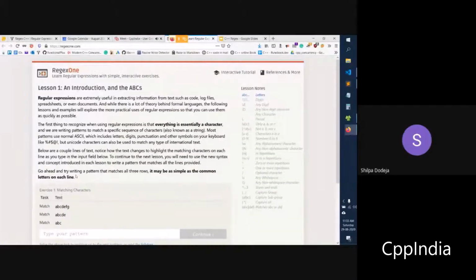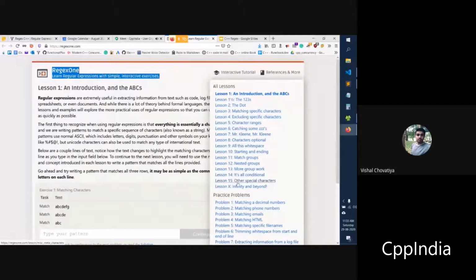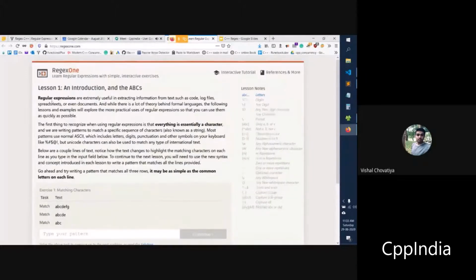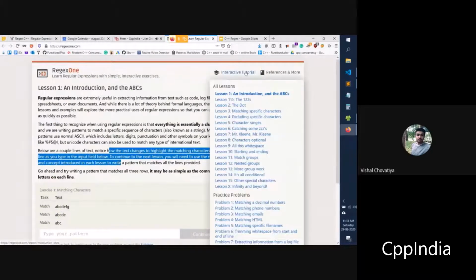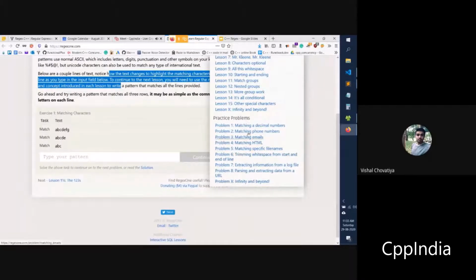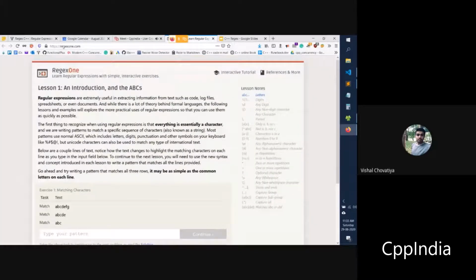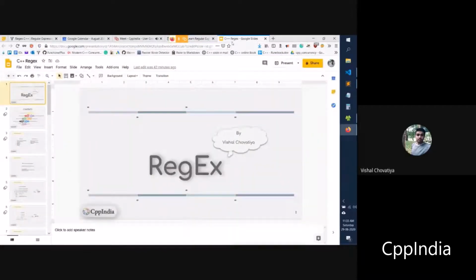Are you able to see my screen now? Okay. This is a very good tool, actually an interactive tutorial. There are around 15 lessons, and you can learn all these things step by step. It has a very small theory and then directly practical things. You can directly use the text over here, so you can learn very quickly. It won't take more than 2 hours to learn the whole regex. And if you want practice problems, there are also practice problems. This is a great website I got to know.